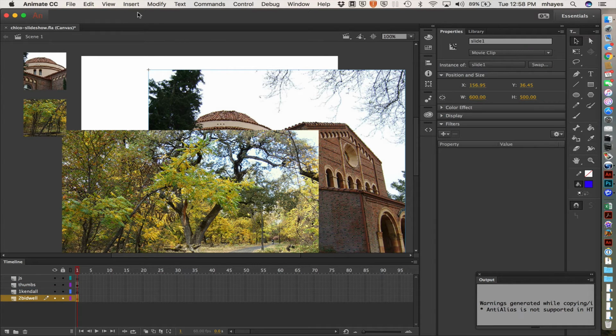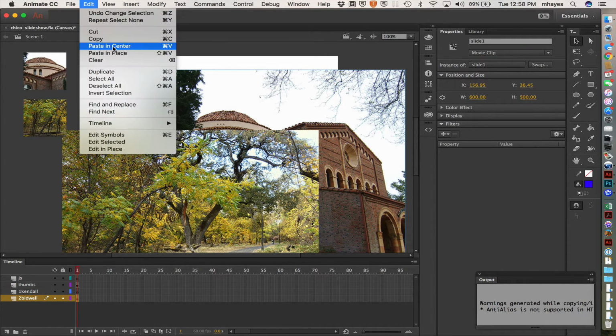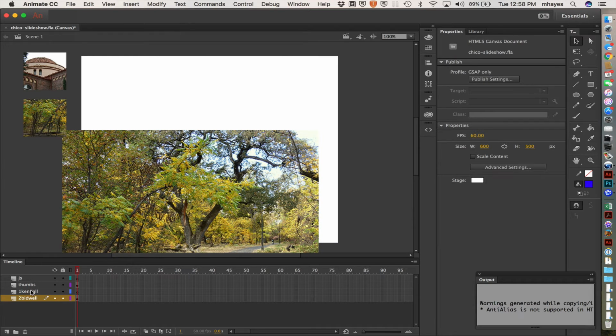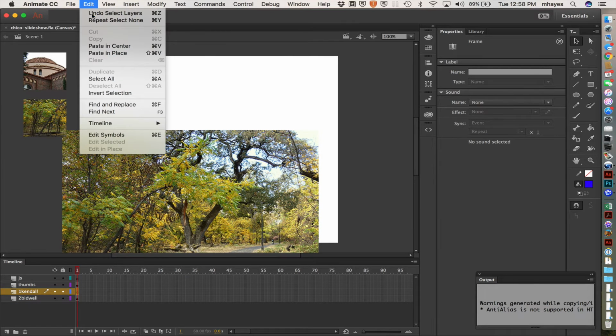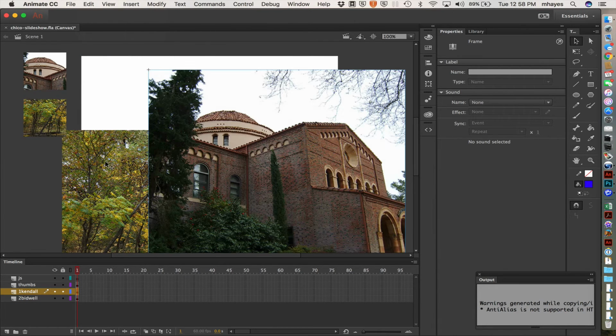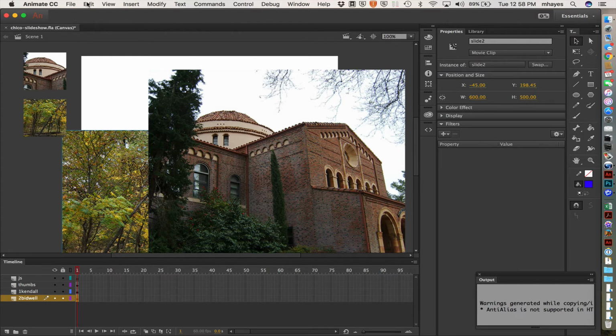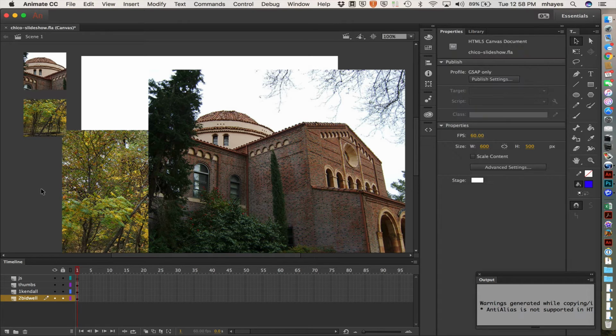Go grab my Kindle haul image. Go up and cut. Go to the Kindle layer. Paste in place. Last one, grab my Bidwell Park image. Oh, it's on the right layer. Very good. Okay, so that's all set.